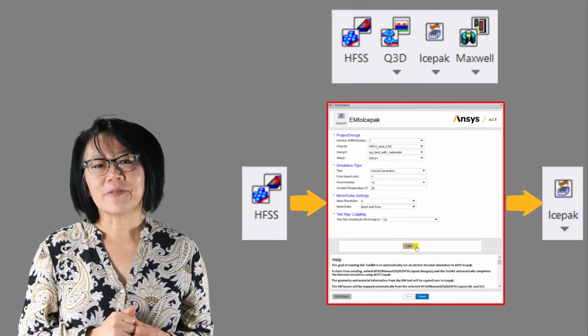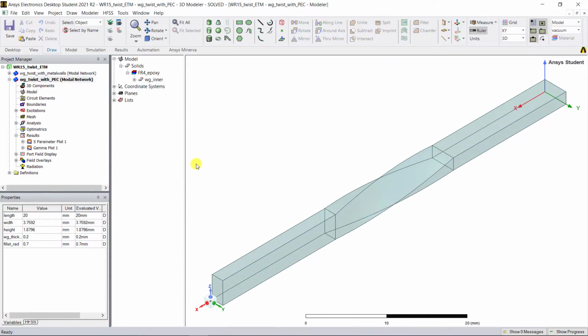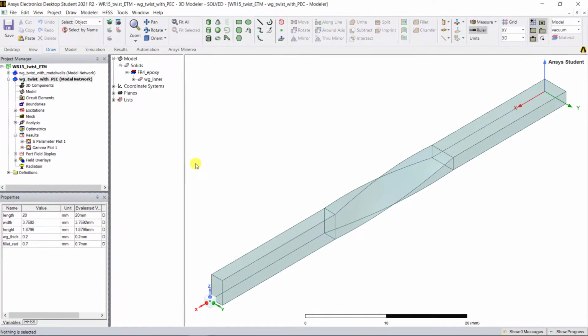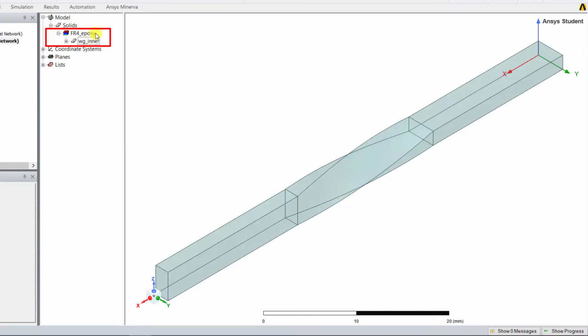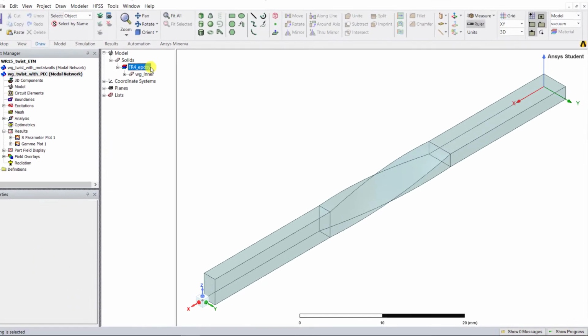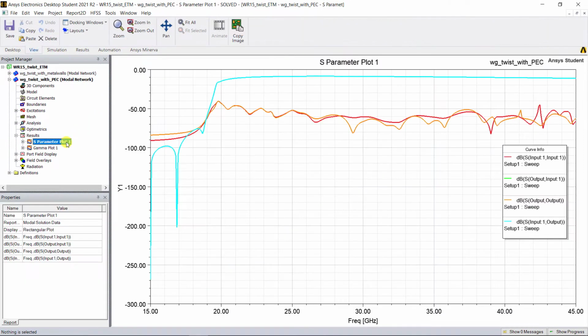So let's get started. Here is the AEDT interface, and it's showing the twisted WR15 waveguide cavity. It's filled with FR4 epoxy as the dielectric material. And this waveguide is designed for use in the 5G millimeter wave application.